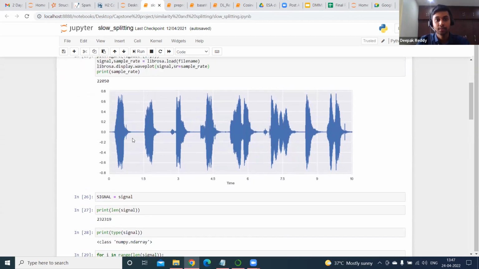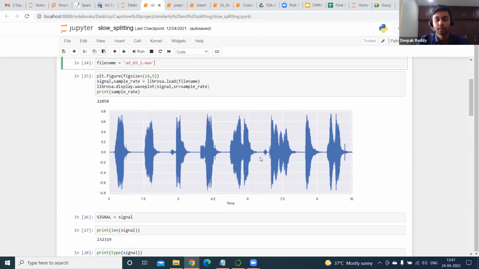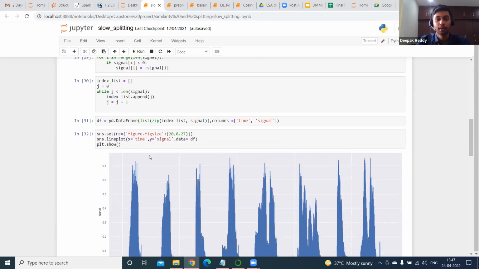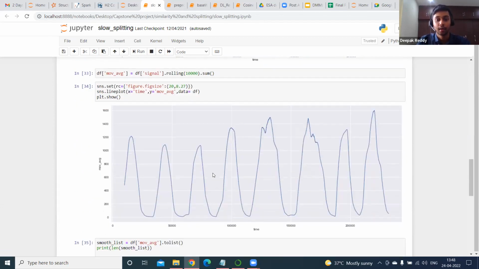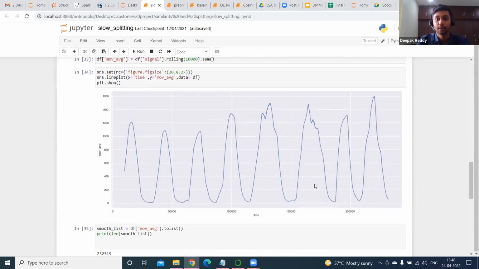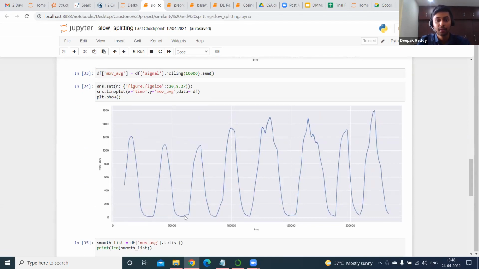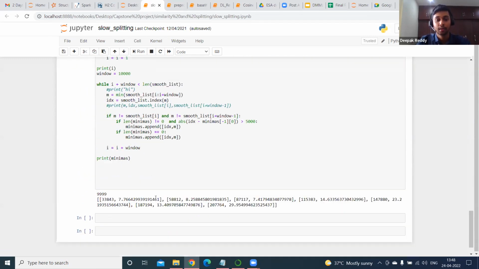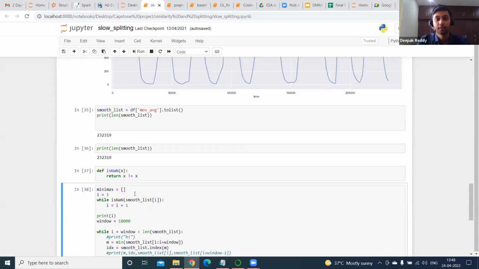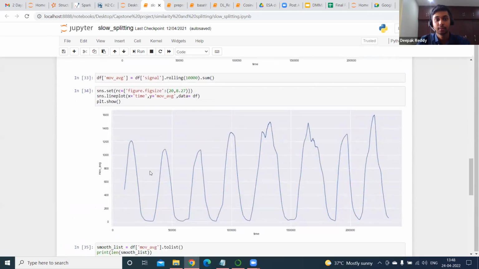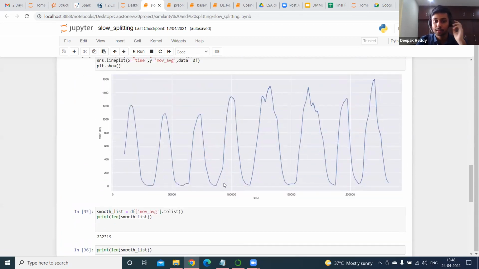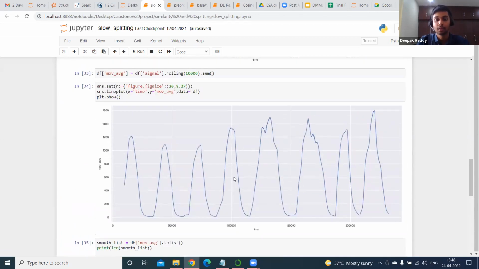So since we don't have a clear point at which we can divide this wave file, as I said, we have smoothened it, and after smoothing it, we got a graph something like this, and you can see the minimas here, and these could be the points at which we can split. After splitting, this would determine the indexes at which the splitting can happen. This is nothing but an array where each index is the amplitude. So the whole processing is done based on the amplitude.